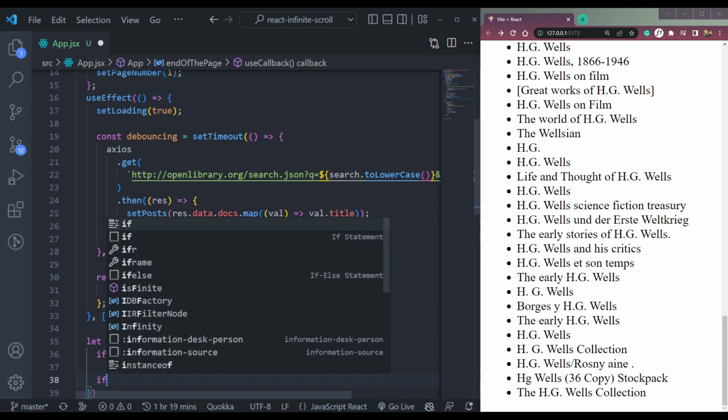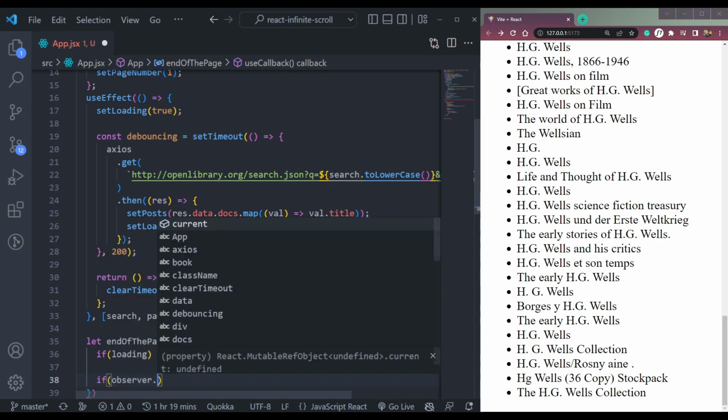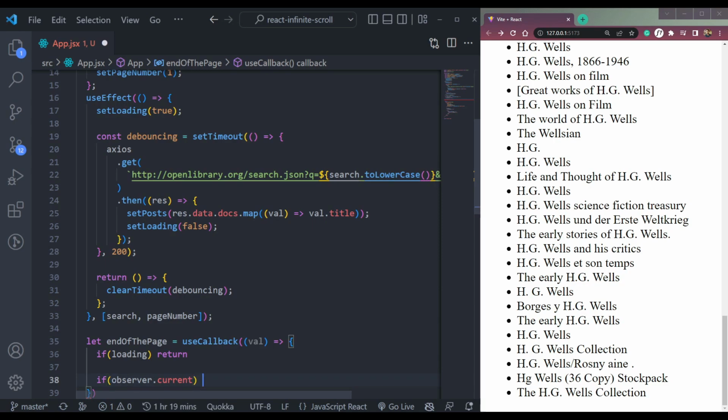nothing. But if the observer dot current is true, it means we have something or we are running the observer currently.